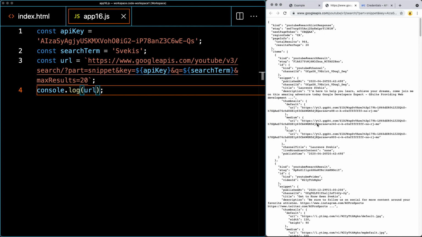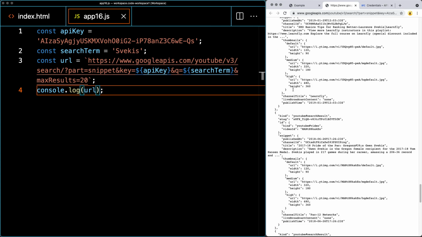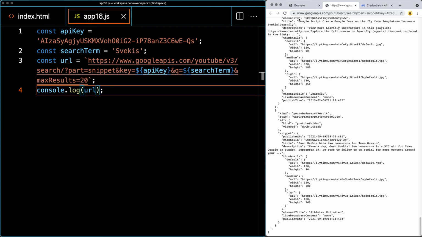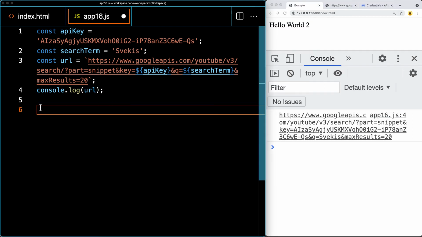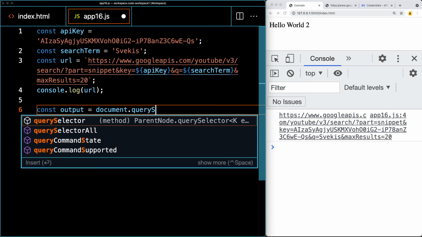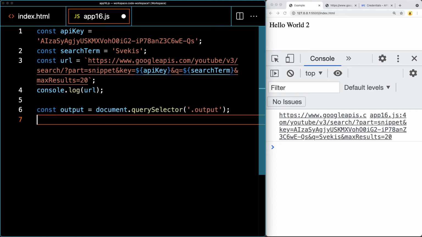So there's our output, and this is what we're going to be getting returned back. And this is going to be a large JSON object. So let's add that functionality to the page now, where we'll select the page element using document.querySelector and select the element with a class of output. And then we can use that as our parent element to add other additional elements into it.